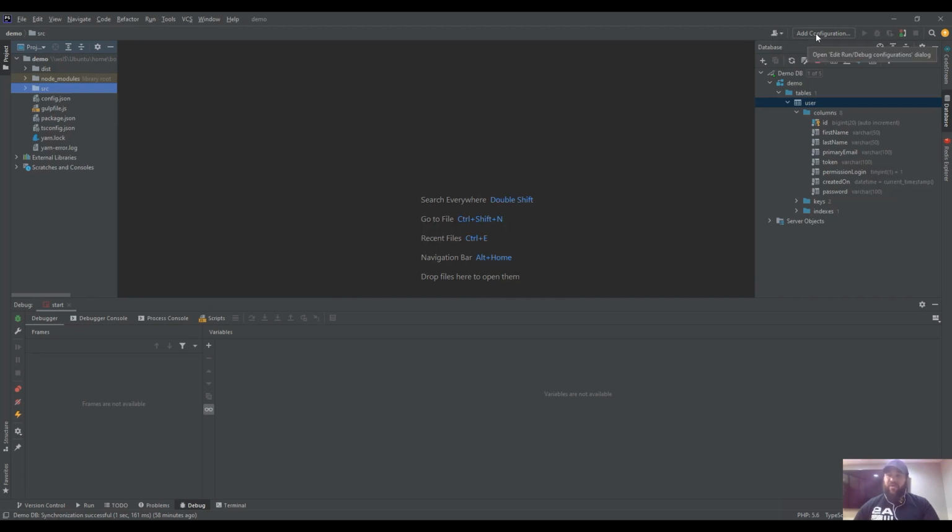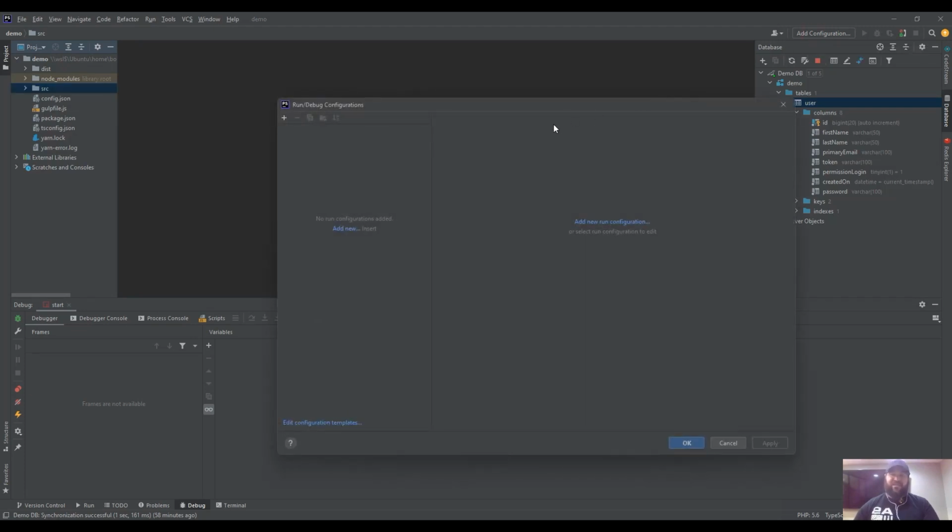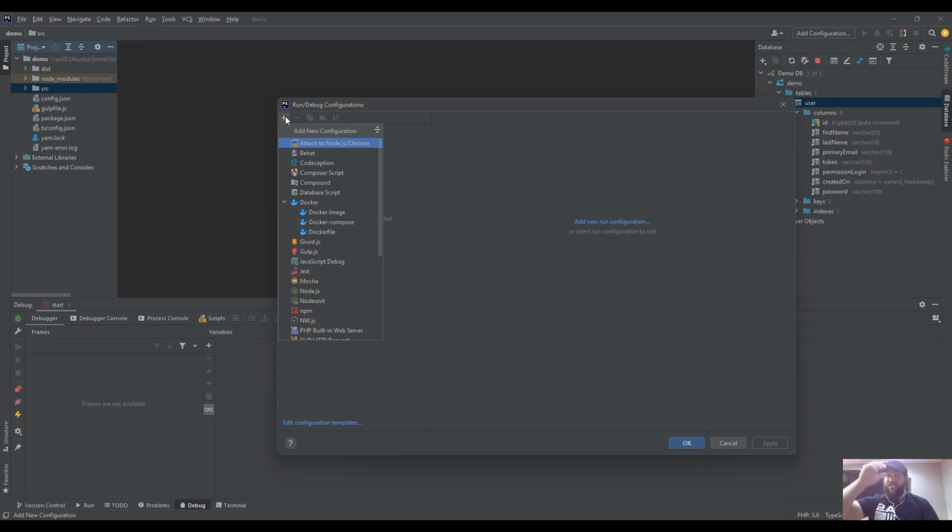So what I want to do is add a configuration, and what this is going to do is allow me to connect my debugger to whatever process I want to execute and run my code against. This is typically from your package JSON scripts, like your start or something like that, right? That way you have that debugger connected. So we're going to go down here.